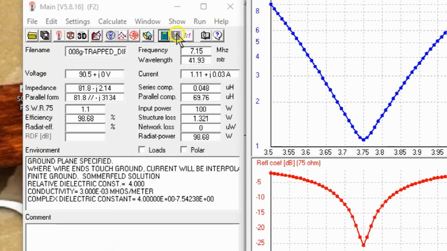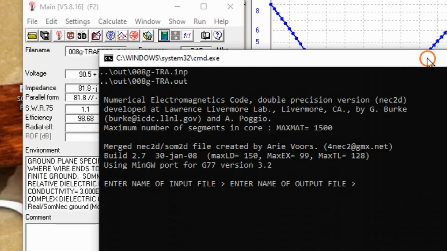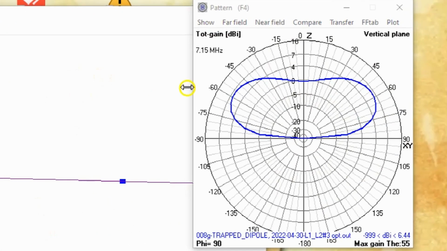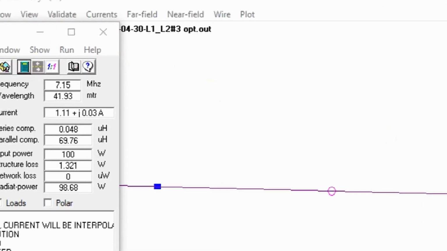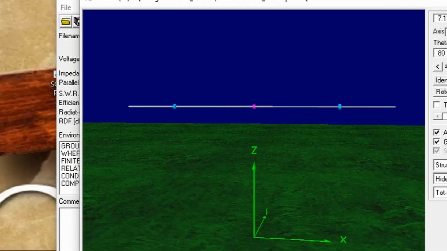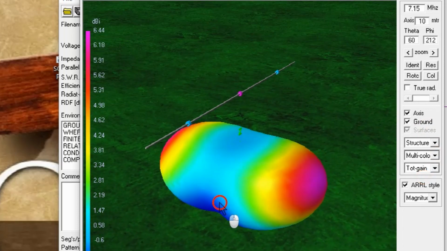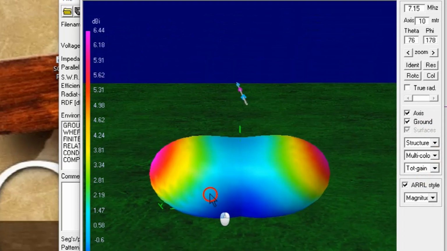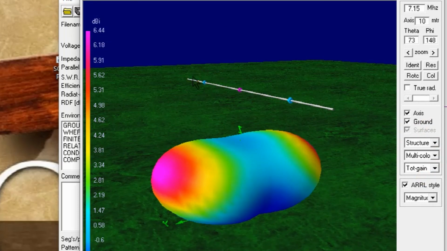Now, we can also do a far field so we can see what the propagation looks like. Set your frequency that you're interested in. And then we are going to look at, well, you can look here at the info. I like looking at the 3D and the multicolor. So you can see the traps, you can see the feed point, and then you can see the propagation pattern on 40 meters with this antenna with the height of 55 feet.